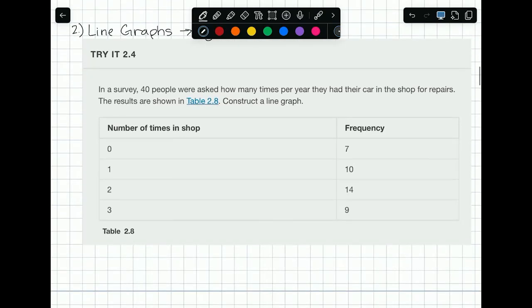You'll notice here we have a frequency table where my class represents the number of times in the shop. My frequency is the count. So for people who are asked how many times per year they take the car to the shop, people who didn't take their car in at all, that's 7. People who took it in once, that's 10, and so on.